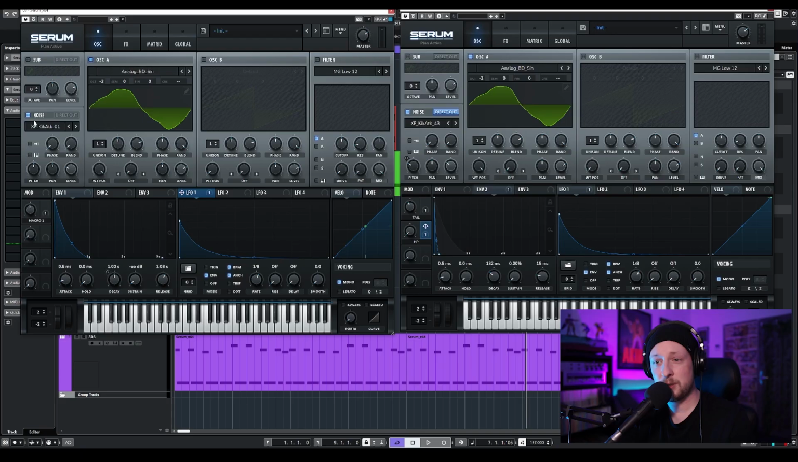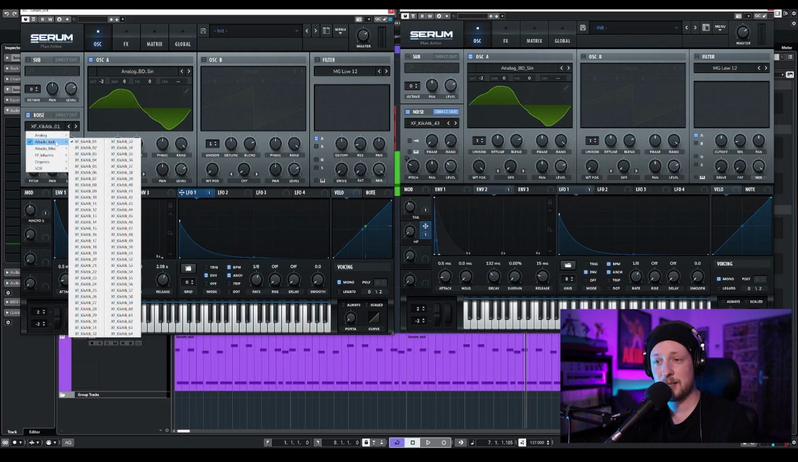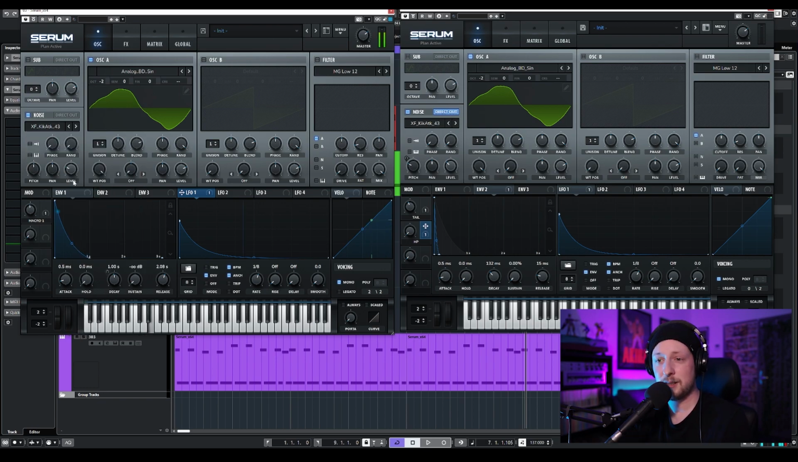Then to add a little bit more definition to your kick drum, you go to the noise section. I like to use the attack kick and number 43 there. I take the envelope 2, assign it to the pitch. I turn down the pitch knob.